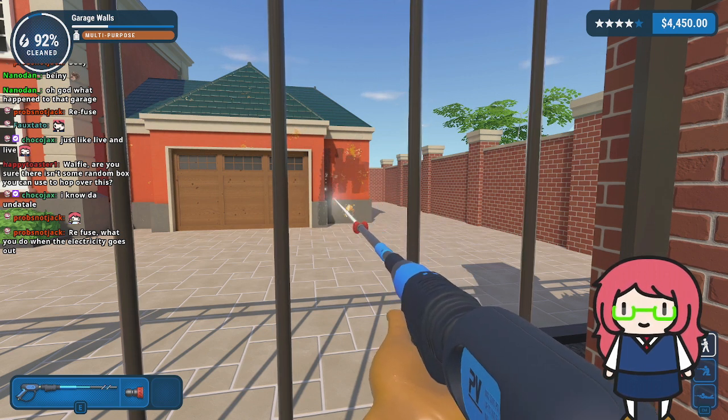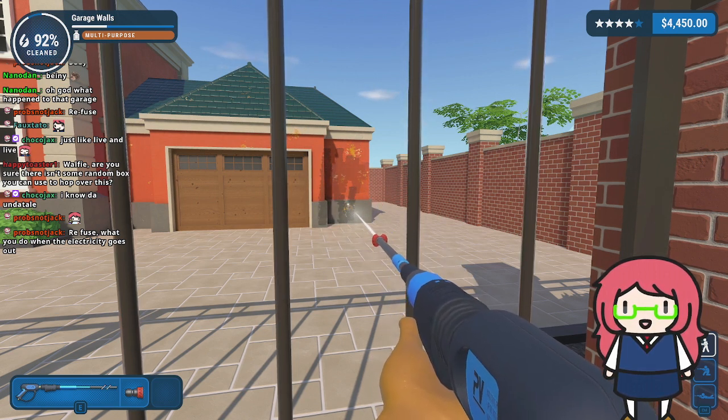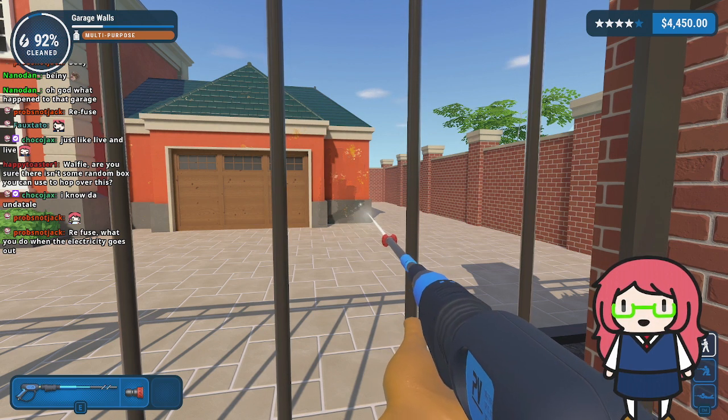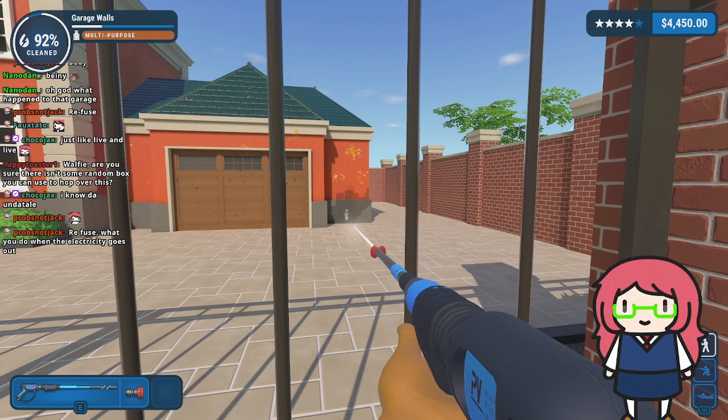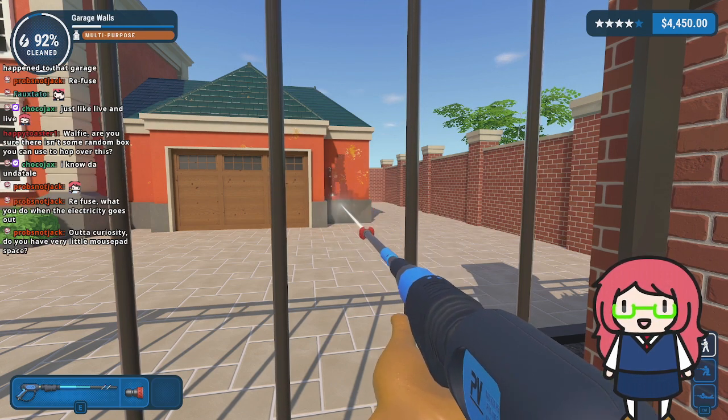Refuse is what you do when the electricity goes out. You get the fuse box. A box of fuses. What about the box of minis?